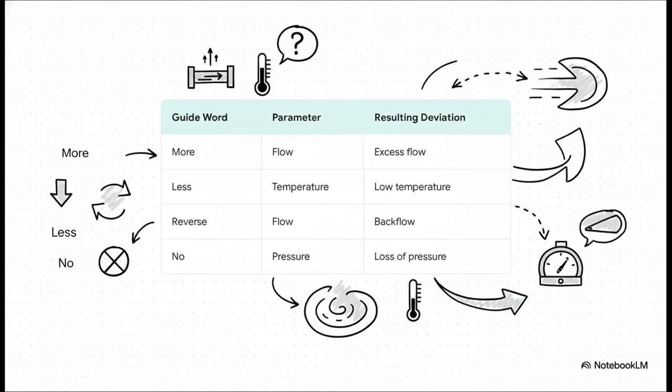Now, here it is. This is the creative engine of the whole HAZOP process. It's so simple, but it's brilliant. The team takes a process parameter, something like flow or temperature, and they just combine it with a simple guide word, like more, less, or reverse. This simple pairing forces them to systematically brainstorm every possible way the system could go off the rails. More flow, less temperature, reverse flow. It's a structured way to imagine the unimaginable.